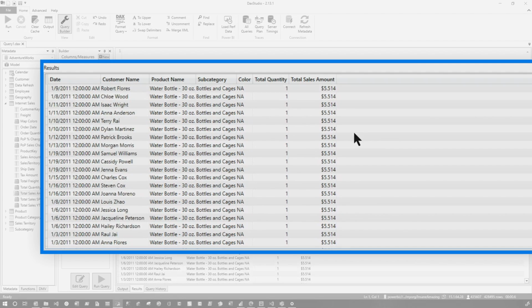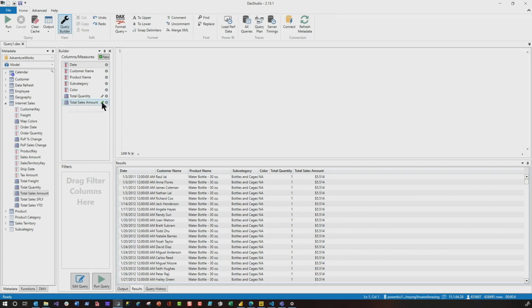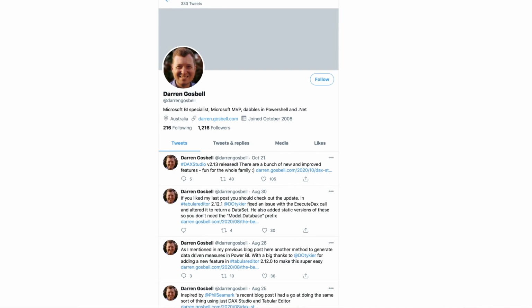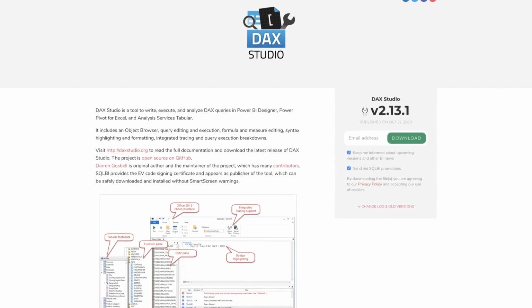So there's my query. And then you may be looking at this and go, man, these sales amount numbers seem kind of off. What you could do is there's a little pencil. This is something Darren Gosbell, the creator, the writer of this wonderful DAX Studio, showed me. I can do all this stuff and then sprinkle a little pixie dust on top of my DAX query to make it even better. So let me show you.